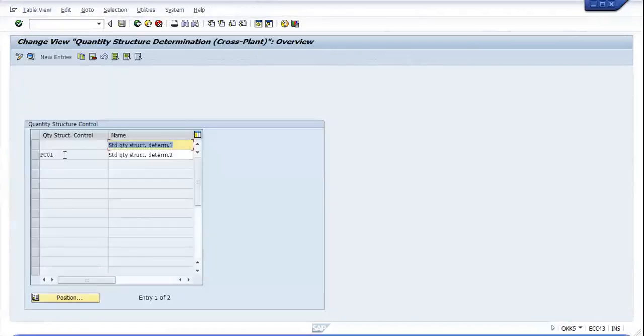You can say PC. So basically, quantity structure control is used in the cost estimate with the quantity structure. For this we specify for each plant how the system searches for valid alternative BOMs or alternative routings. So if I need to define what the alternative BOM is for my cost estimates, or what the alternative routings are, then I do it with the quantity structure control.